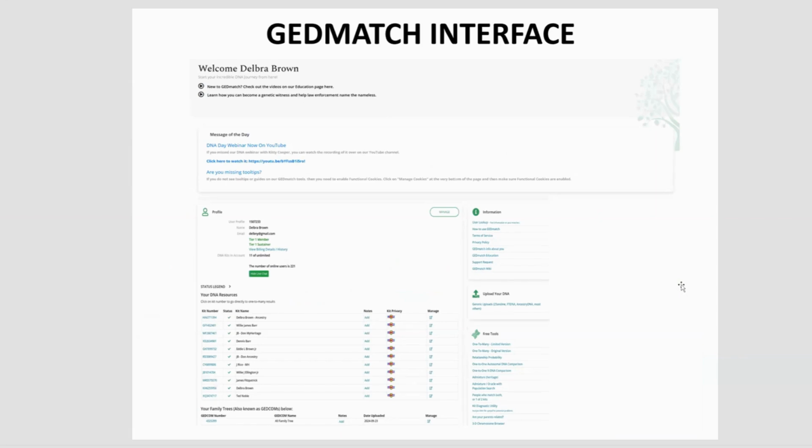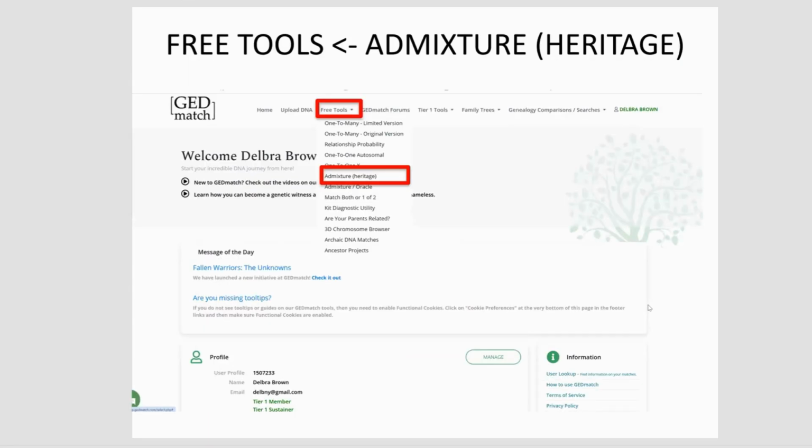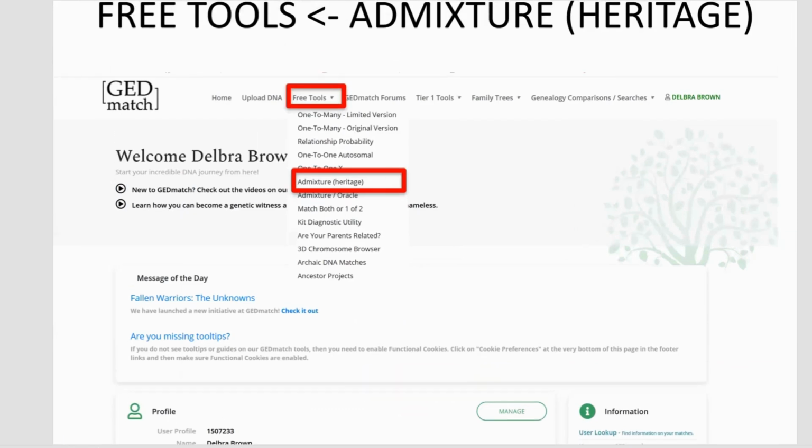So once you're in GEDmatch and you've uploaded your DNA and now you have your kit number, everybody on here has done that. So what you're going to want to do, I'm glad Annette is coming now, is in GEDmatch, choose free tools and Admixture. So this is the step. I think you can do Oracle, but no. We're going to do GEDmatch, free tools, and Admixture. So you don't have to have a paid account to do this particular step. You can do it with a free account.